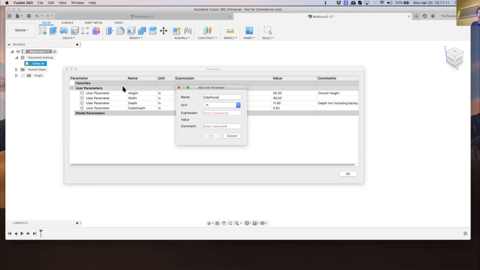So what I tend to do is use sort of what programmers might do and capitalize the first letter of each word in the variable name. Camel case. That make sense? Yes, thank you. Okay, and side panel thickness, I'm going to say 1.5.